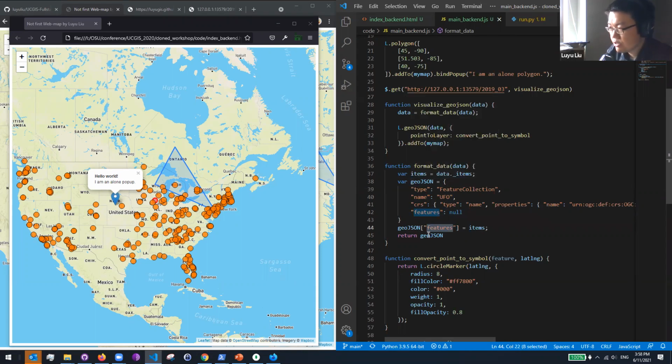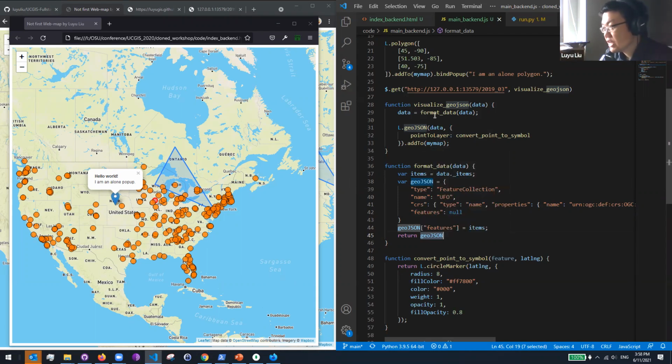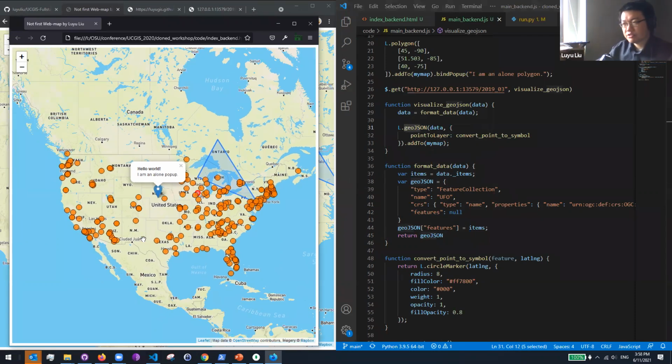And finally, we return this GeoJSON, which is a legit structure that can be viewed as GeoJSON, right? So now we can just insert this GeoJSON, which will be returned as data, directly into these functions so that it can visualize their properties. That's the process. And there are a lot of applications for this process.